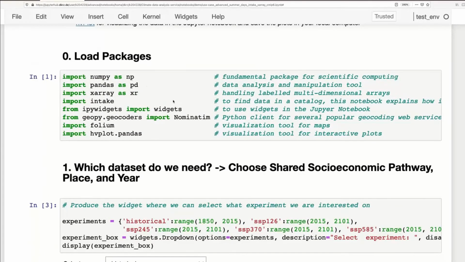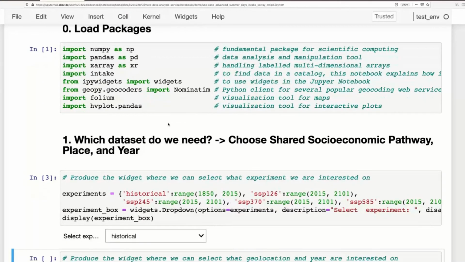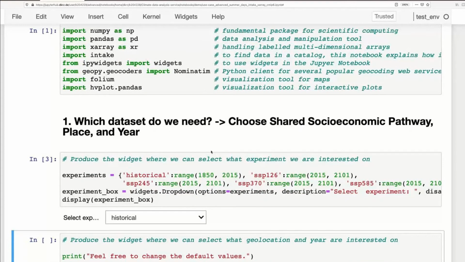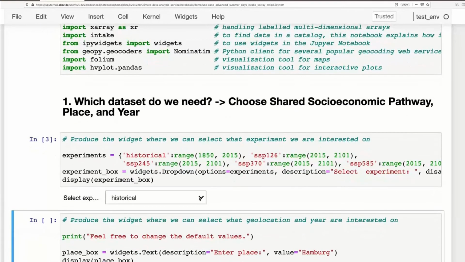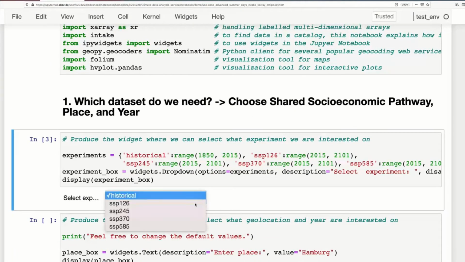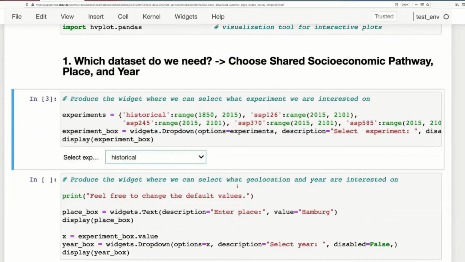So we're going to load some packages. I already did that. There's not much magic behind. And then you have to define some details. So first you have to define which experiment you want to use of the CMIP data pool. And as you can see here in this drop-down menu, you can choose between the historical experiment or any future projection. And there we distinguish between different shared socioeconomic pathways. In this case, we are going to calculate the number of summer days for a year in the past. So we choose the historical experiment.